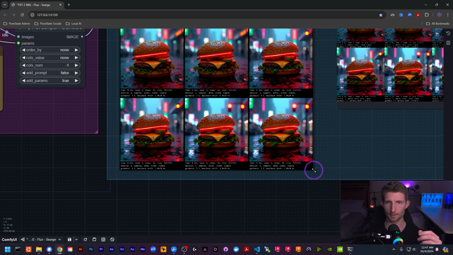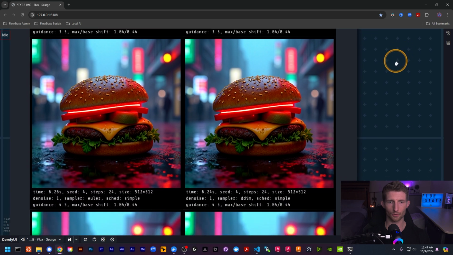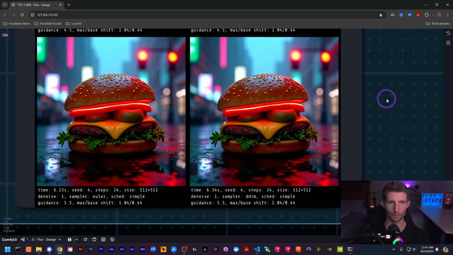Let's resize this a little. Zooming in, we can see that we have first off the Euler and the ddim run at 3.5 guidance. In the next row, we have Euler and ddim run at 4.5 guidance. And in the final row, we have Euler and ddim run at 5.5 guidance. So you can see how this is quite powerful already, but that is not all.